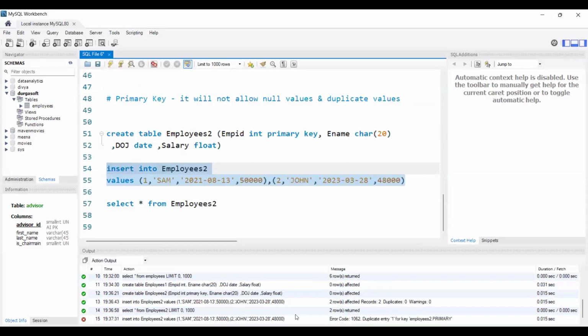See, it throws me an error. At the bottom, you can see I got an error stating duplicate entry primary key, right? Because I defined primary key for employee ID. I already gave 1 and 2 as my employee IDs. If I am trying to write once again 1 and 2, it is not allowing me to write. It is saying duplicate entry, correct?